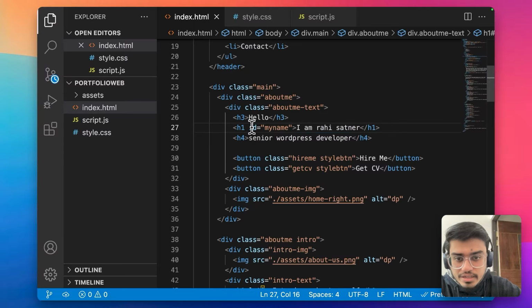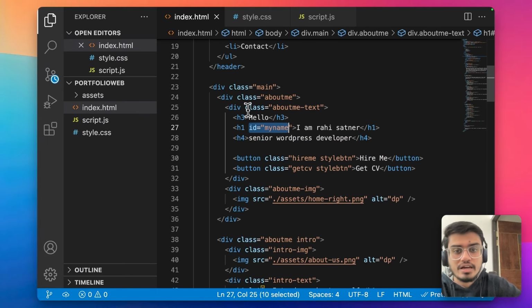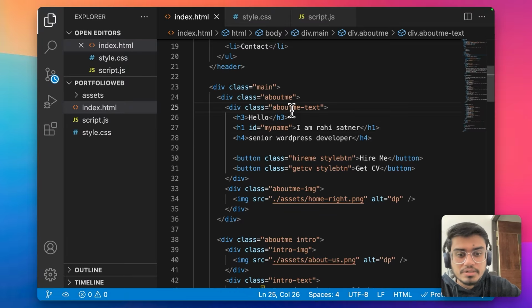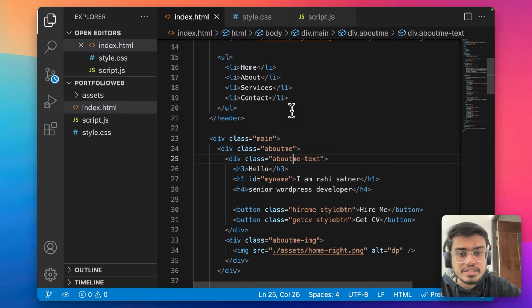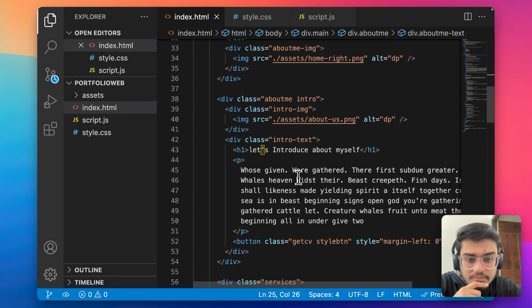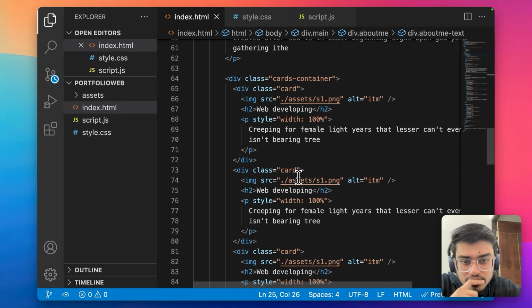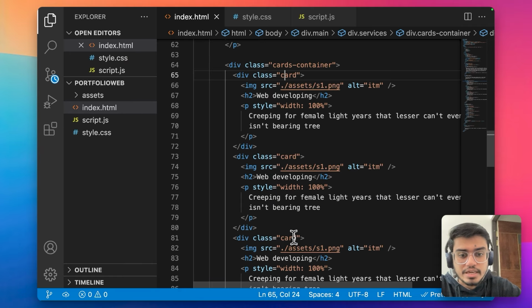So one is by ID. Any element you can give some ID and try to access it using document.getElementById. The other thing that we have is class. We have a class selector also, but the only thing about class is it will select multiple elements with the same class name. So do we have multiple elements with the same class name over here? Yeah, the cards are the ones which have the same class name.